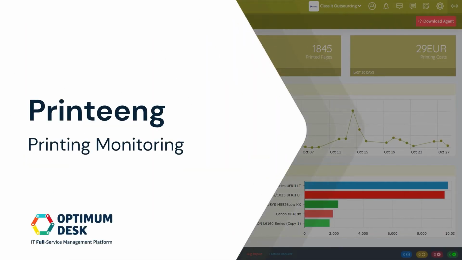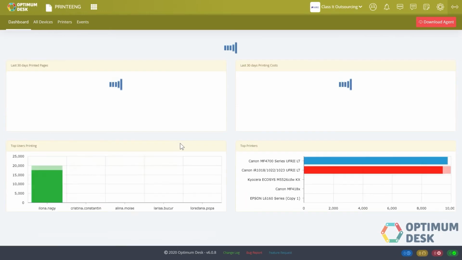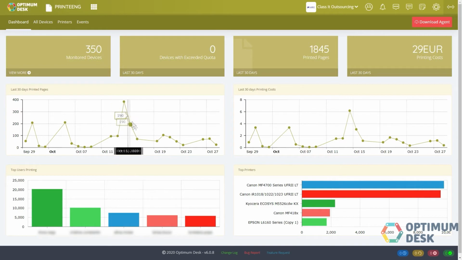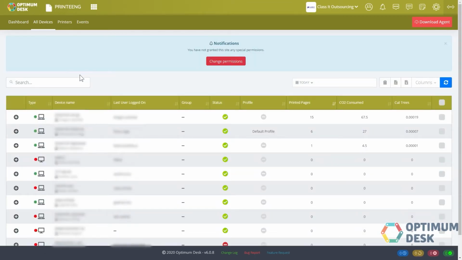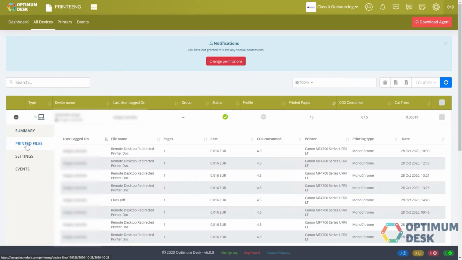Printeeng, Printing Monitoring. Printing management helps the company see the types of documents that are getting printed, the printing frequency, cost per page, and more features. Generates and optimizes useful reports about the quantity of printing in order to customize costs and reduce investments in equipment, paper, and consumables. Simplifies and analyzes the management of printers by providing statistics regarding the entire printing activity.